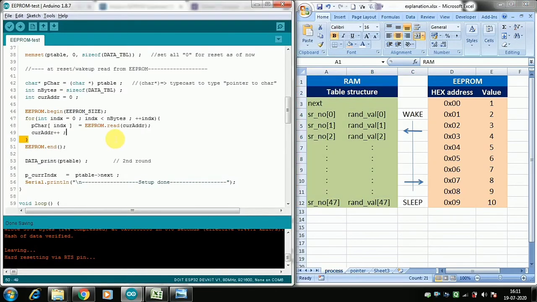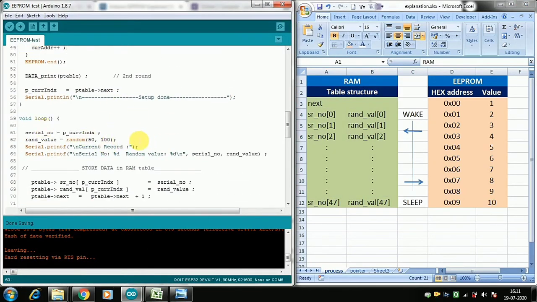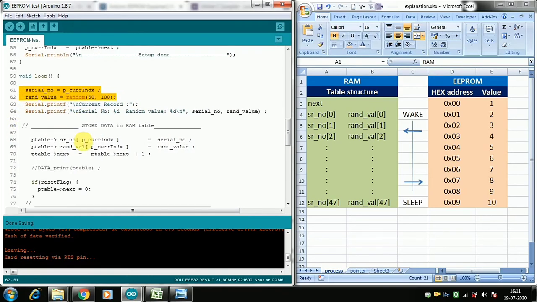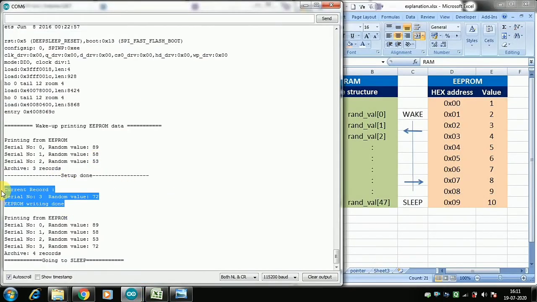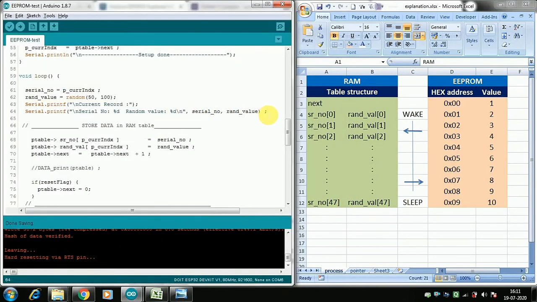Then what we do, setup is done, we go into loop, we generate, we get new variables. Okay, so in case you have a temperature humidity sensor, you have an RTC timer, you will get those data here. And then you print it also into the EEPROM. So you can see here the serial print happening here: new record, serial number is 3 and random value 72. So this is written because of this line.